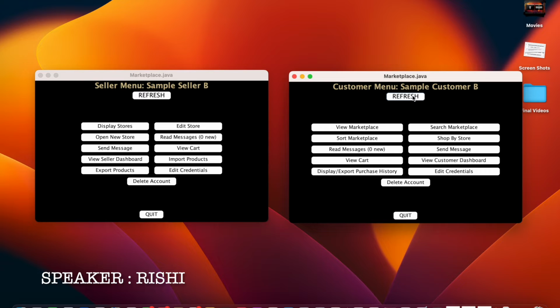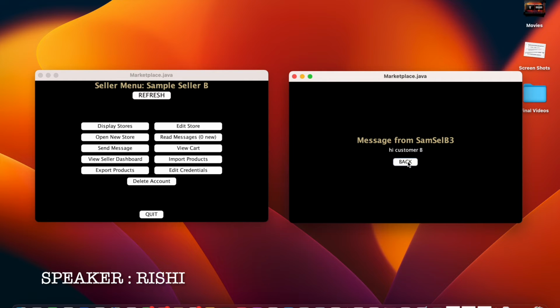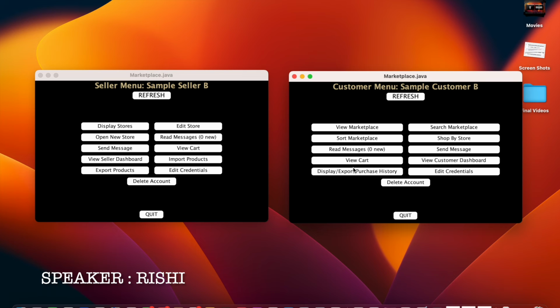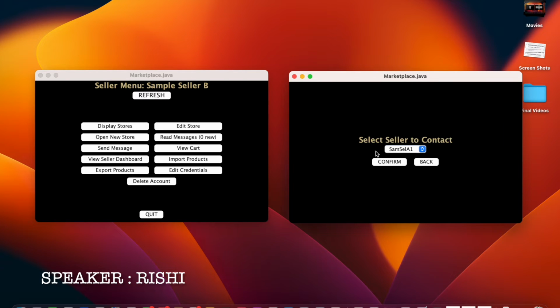So now in the customer menu, we can hit the refresh button, and we see one new message appeared in the read messages button. We can click that and see the message that's appeared. Once we hit the back button in the customer menu, the message disappears from the inbox. The customer can do the same back to the seller as well.